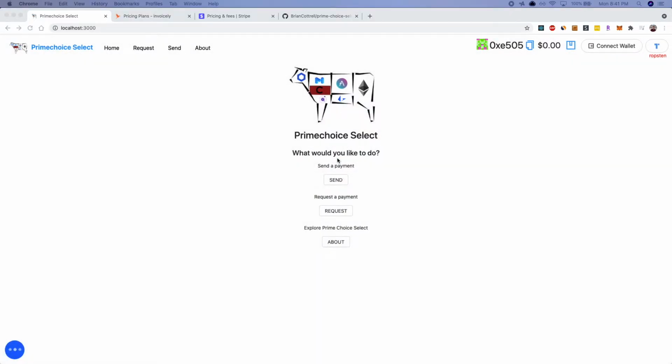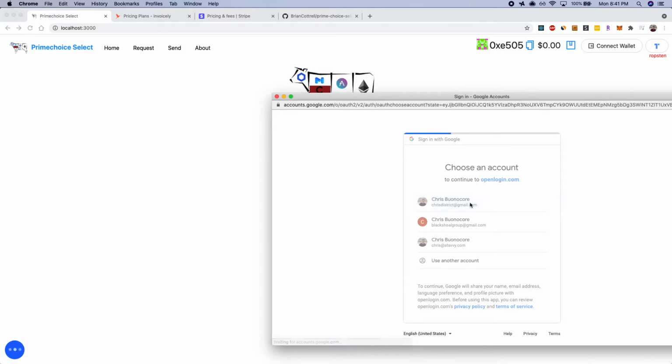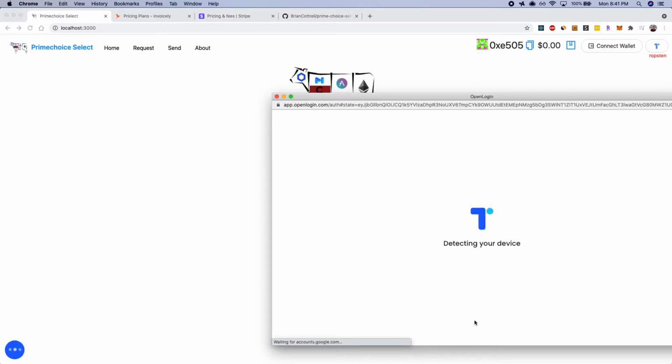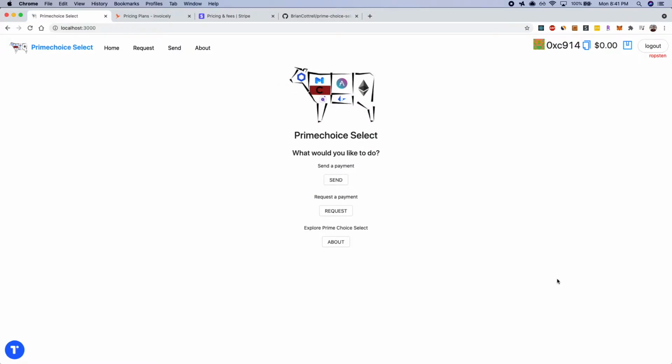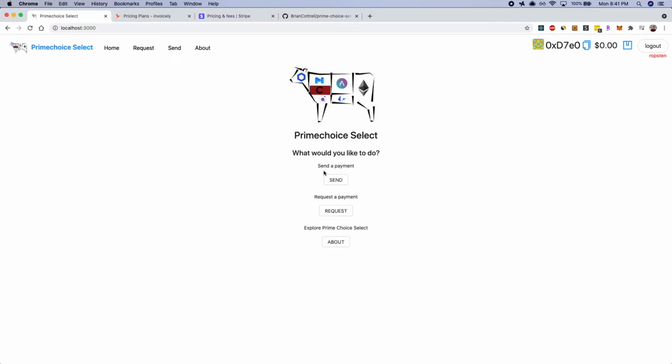The first one is Torus. Now I just want to show you a quick way of how that user can log into the platform. And you can see that it connected to my account. I'm on the Ropsten network and I have no balance. The alternative is that I can use the Metamask platform to engage with this smart contract. And so I already have a balance set up.